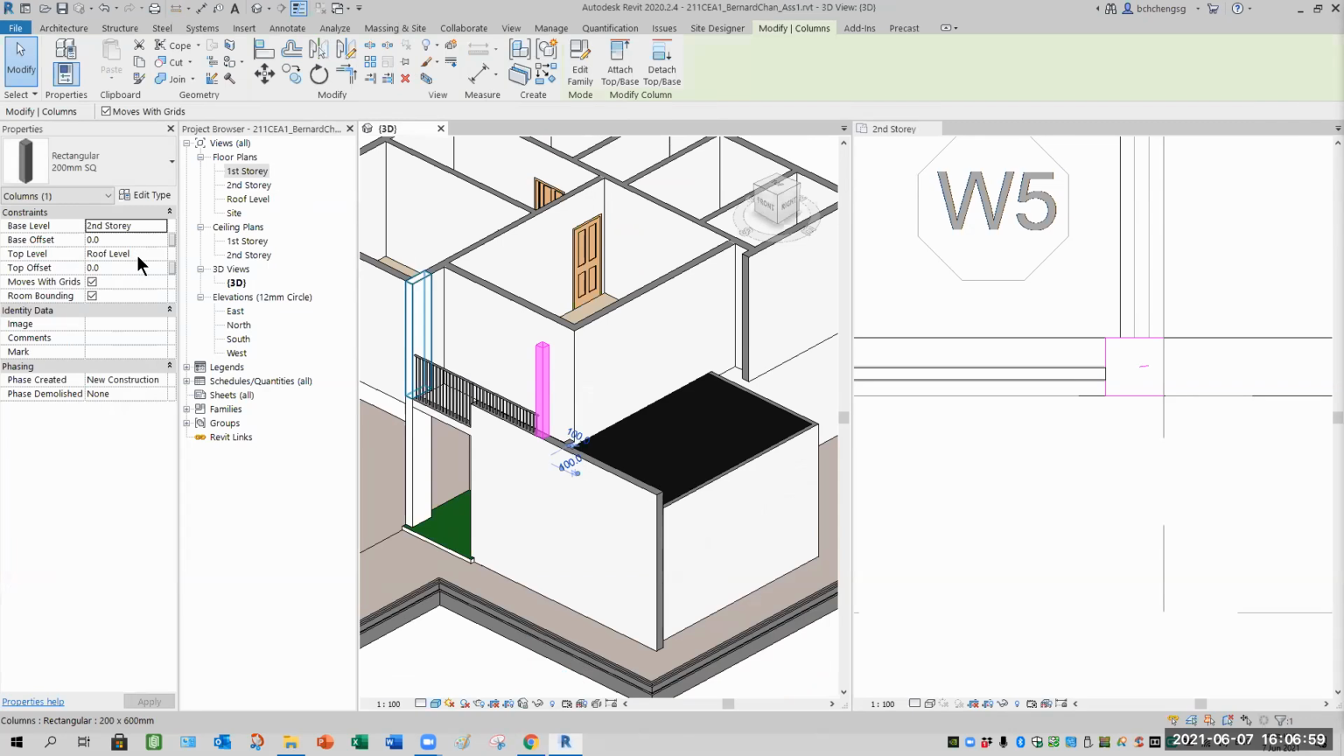Base is 0, roof 0. See that? Just do that. Yep, that's it. Very simple one. Because you are using it just now, right?